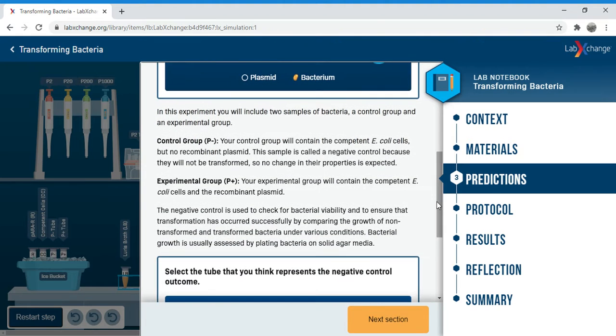So this experiment will contain two groups: the control group P negative and the experimental group P positive. The P negative group will contain the component E. coli cells, but no recombinant plasmid. Okay, so now the experimental group will contain the component E. coli cells and the recombinant plasmid.